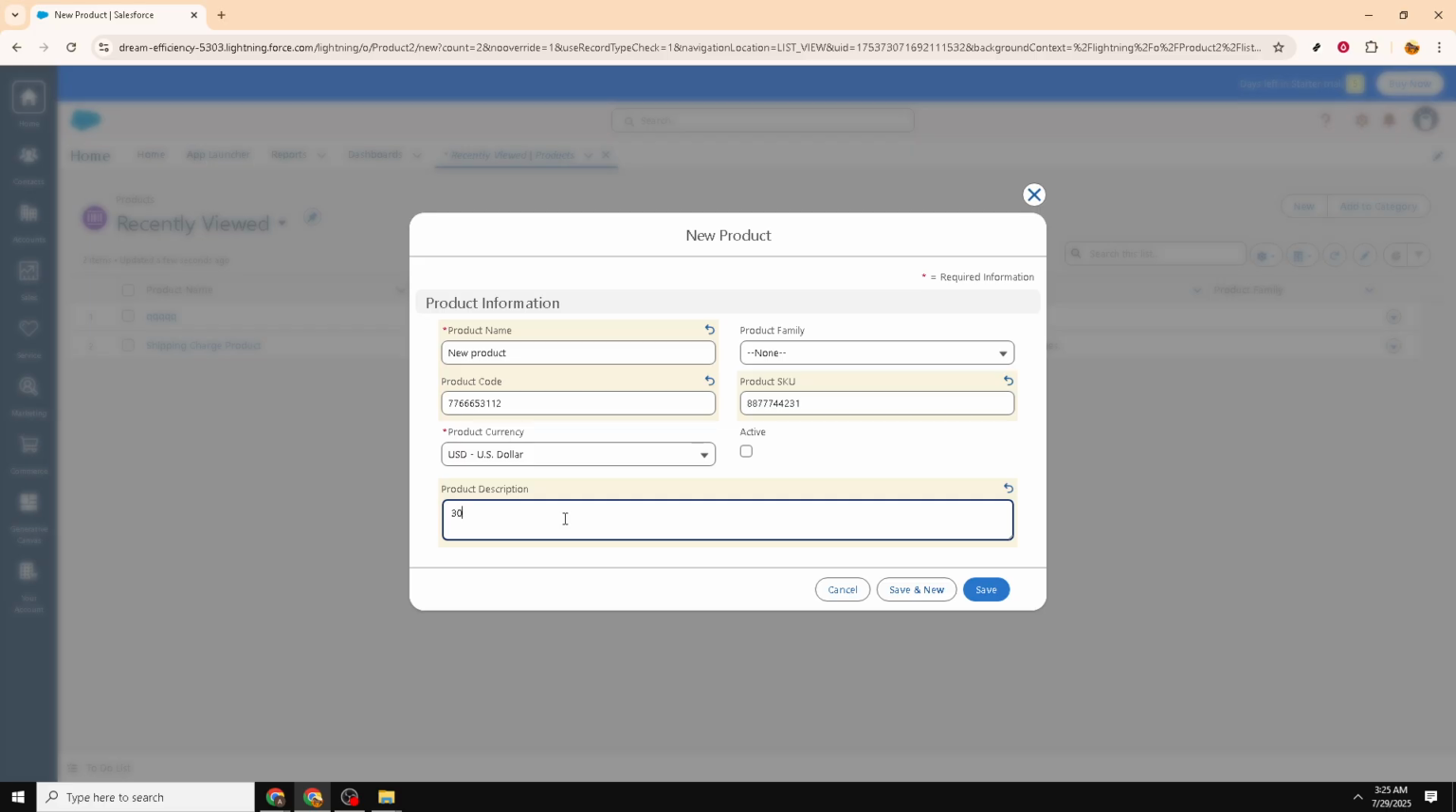Moving on, decide whether this product should be marked as active. In Salesforce, marking a product as active means it's available for users to associate with transactions, quotes, and orders. If you're still testing or finalizing the product details, you might hold off on activating it. Otherwise, if every detail is correct, feel free to mark it as active.